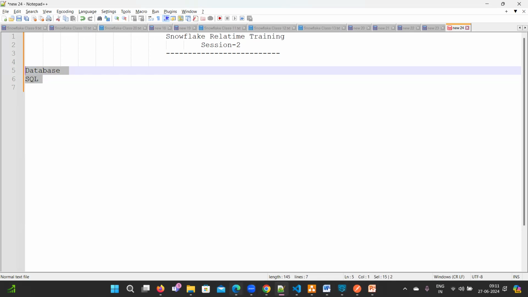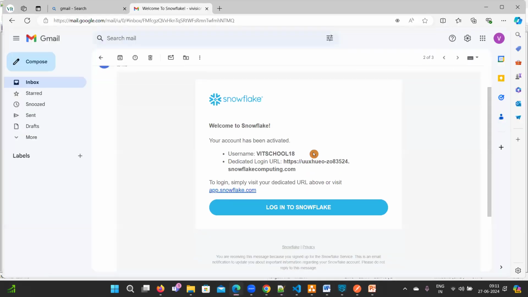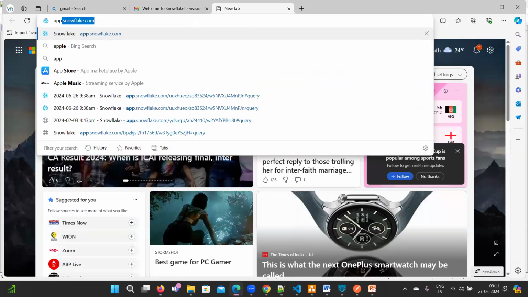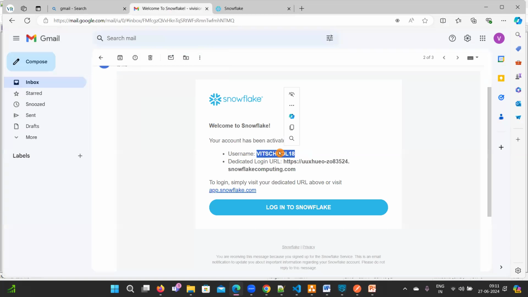In order to practice Snowflake or SQL, you need to create one free trial account using app.snowflake.com. Here you need to click on sign up. Yesterday I already explained how to create an account. If you want to log in, you have to remember your account ID. Or else you can go to your email after activation.